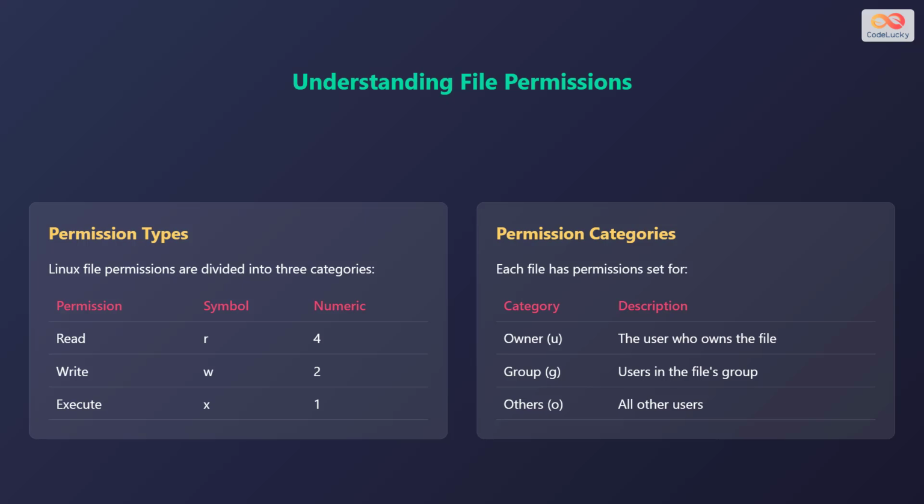These permissions can be represented using symbols or numbers. R stands for read, W for write, and X for execute. In numeric form, read is represented by 4, write by 2, and execute by 1.